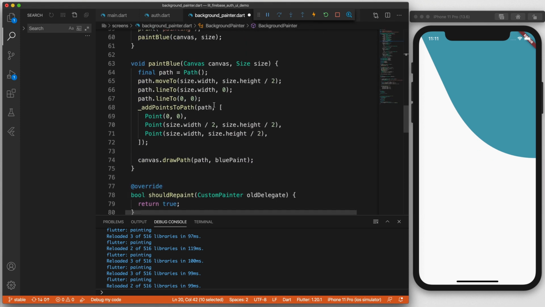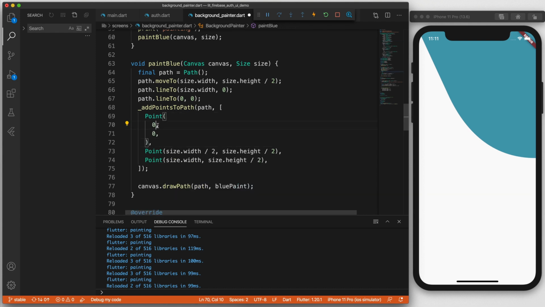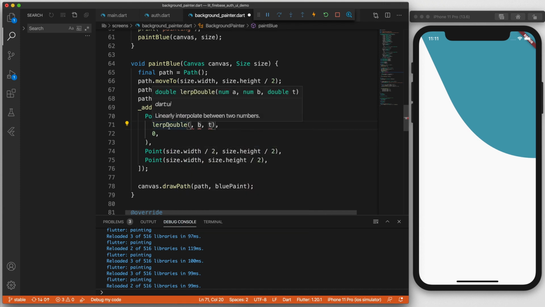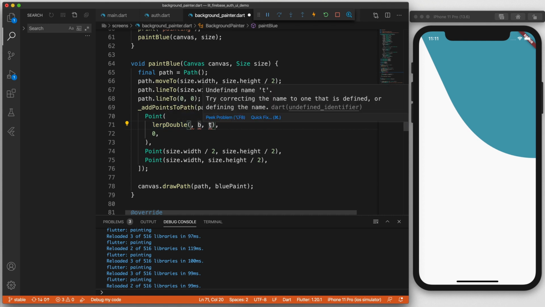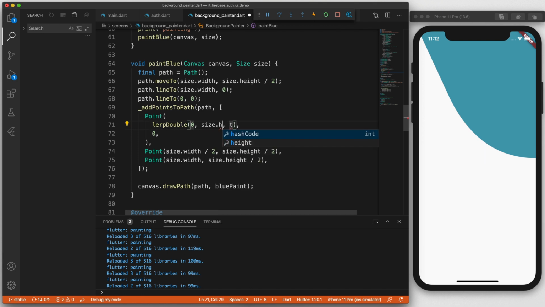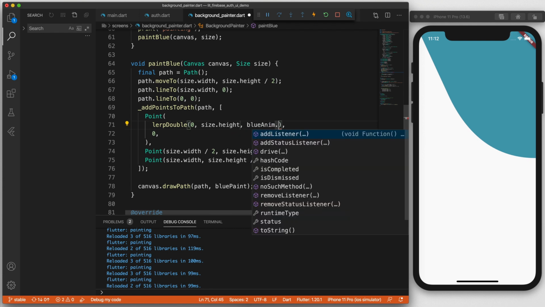What we want to do is change all of these points and all of these path positions as the animation is driven forward. So let's reformat this, and what we will do is use a method called lerpDouble. This will interpolate from a beginning value, value A, to value B over a time t, and this time t will be driven by the animation. As an example, we will start off at 0, like what we had, but now we will end at size.height, and this will be driven by the blue animation dot value.